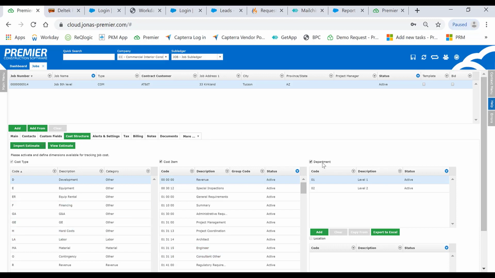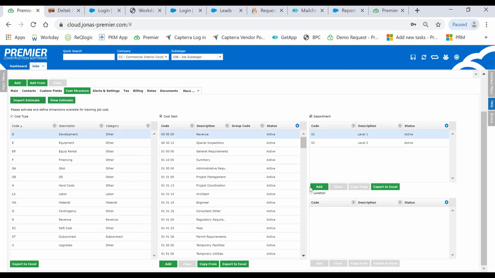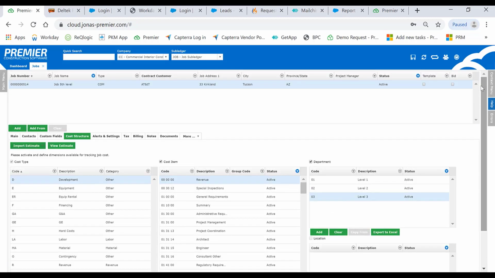And on the far right, you'll see there's an optional 4th and 5th level of breakdown. This is known as department and location, but these can be renamed. You can add the different departments or locations manually, or if your estimate contains them, they'll automatically be displayed here.